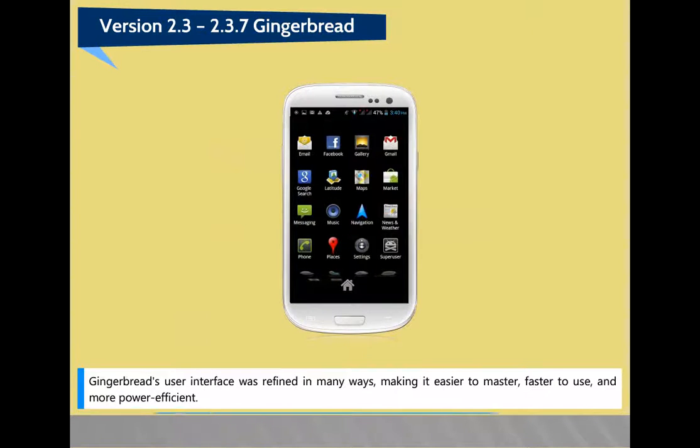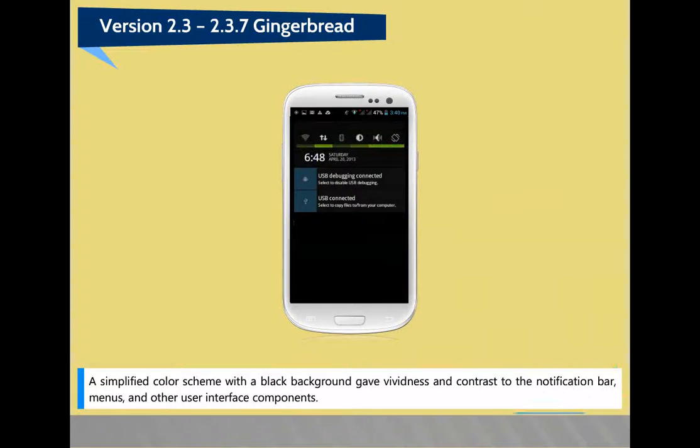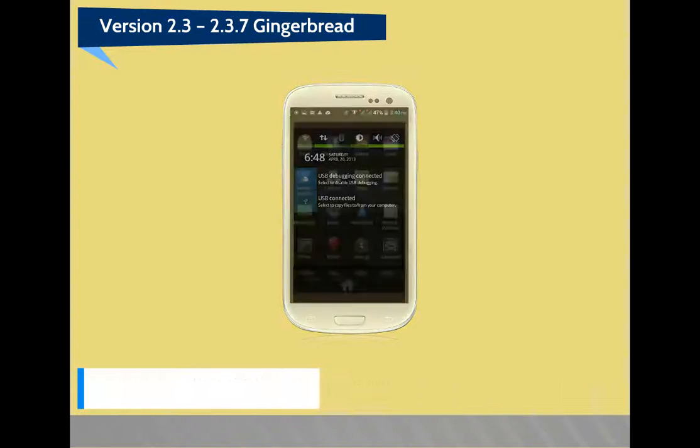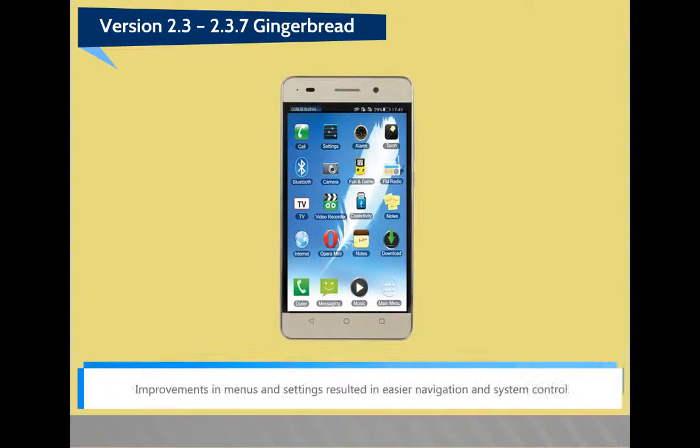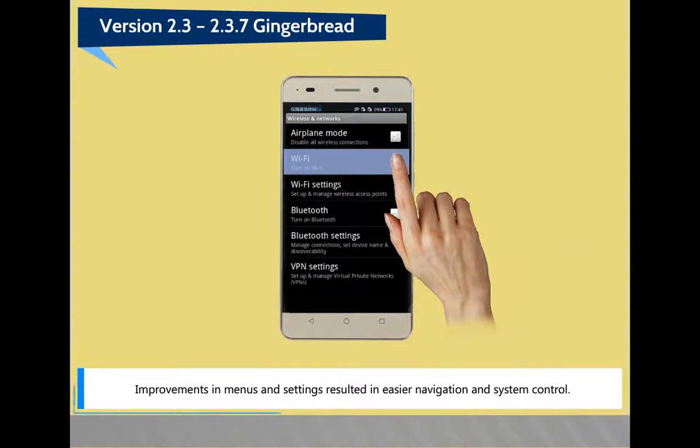Gingerbread's user interface was refined in many ways, making it easier to master, faster to use, and more power efficient. A simplified color scheme with a black background gave vividness and contrast to the notification bar, menus, and other user interface components. Improvements in menus and settings resulted in easier navigation and system control.